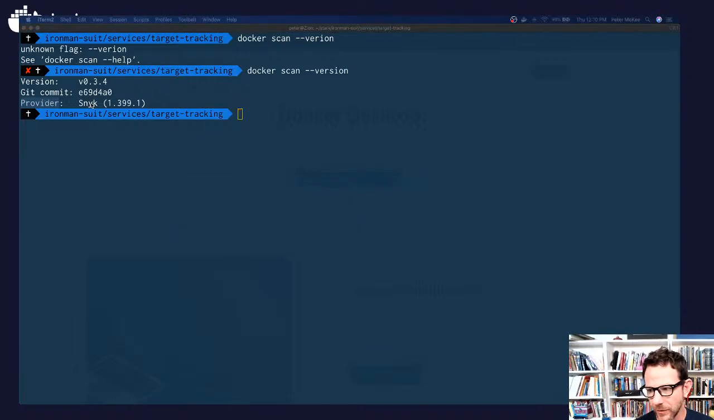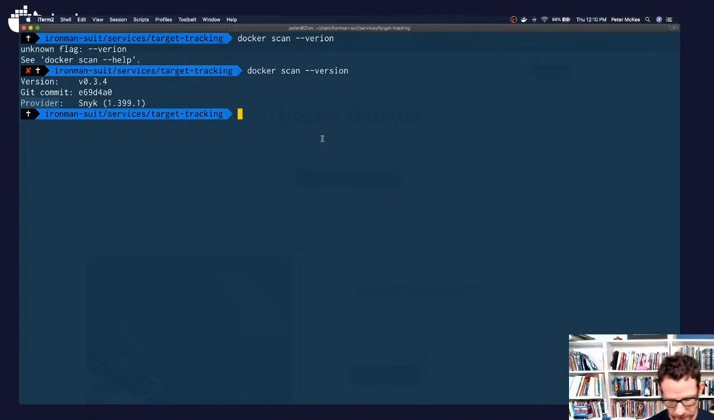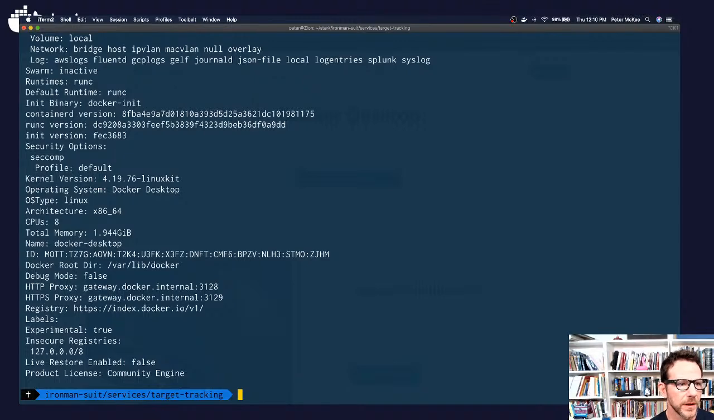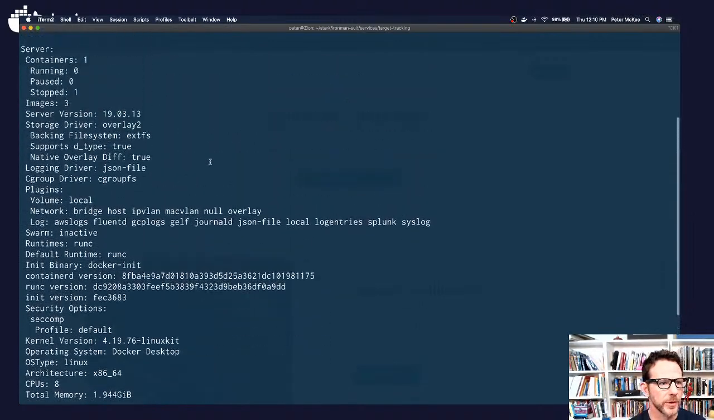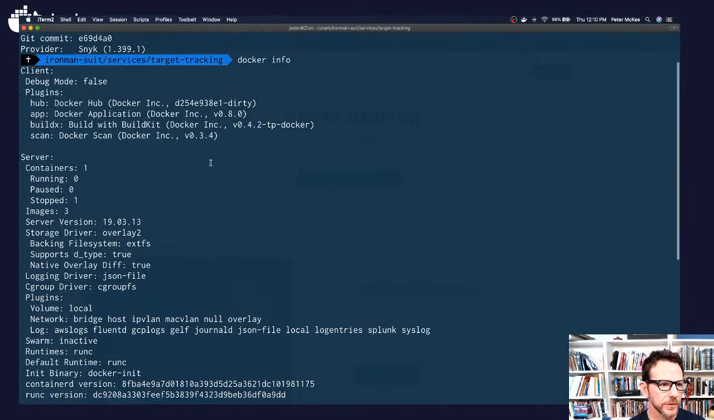Okay, cool. So that's how you find out what version you have. You can also look at docker info. Scroll back up to the top here. You can see all kinds of stuff you have included with Docker. So Hub, App, BuildX, Scan.